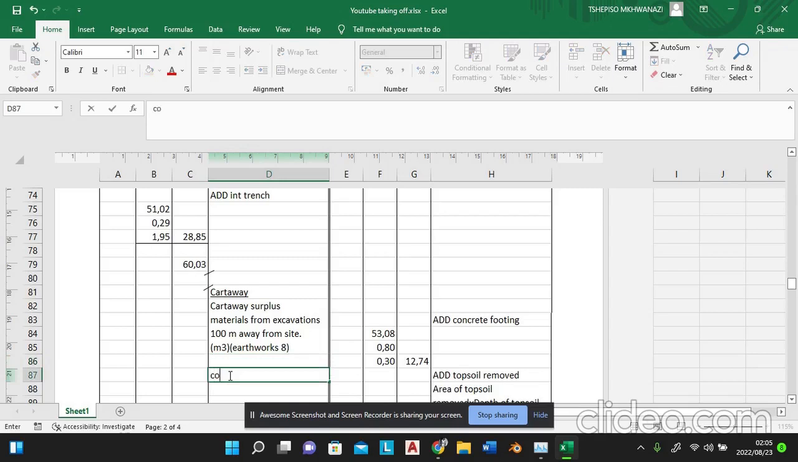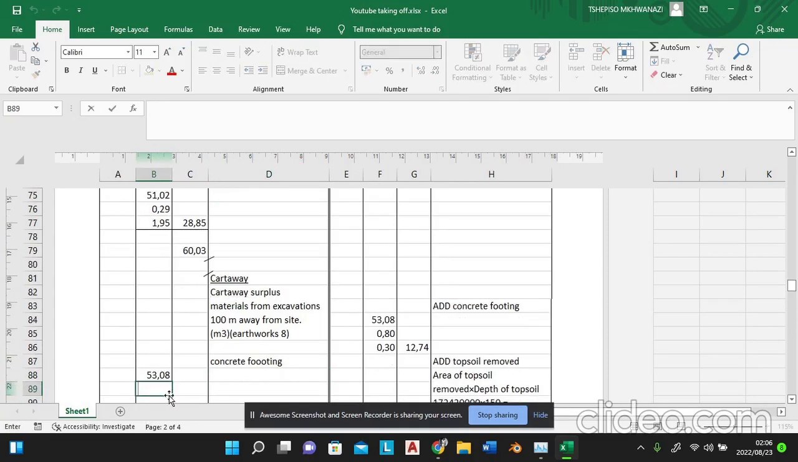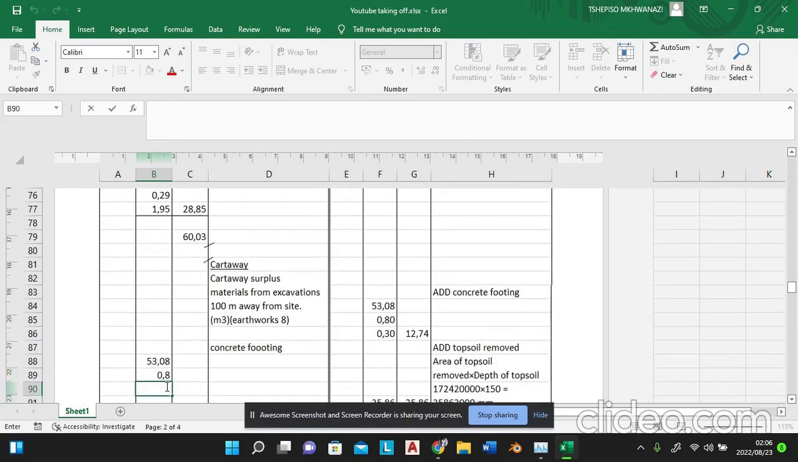Or I can deal with the footing. Let me deal with the concrete footing. I'm going to write dimensions for the concrete footing. Remember, we have our center line, which is 53.08, and the thickness of the concrete footing is 0.3. We have to have the width first. The width is 8, and then we have the thickness, which is 0.3.